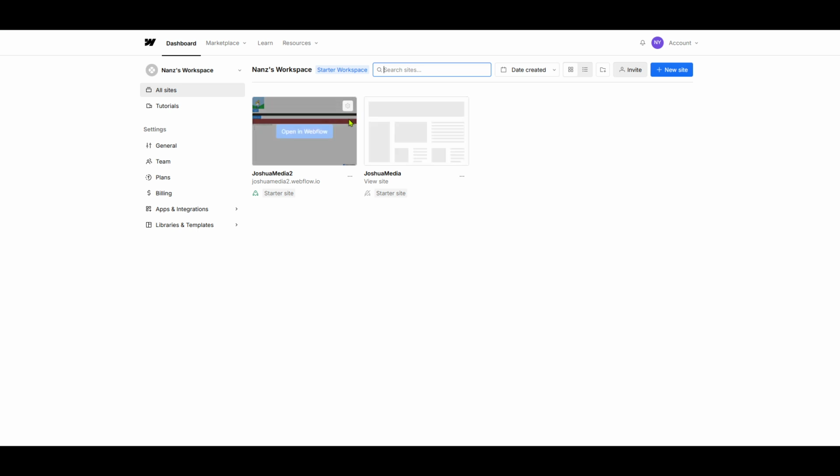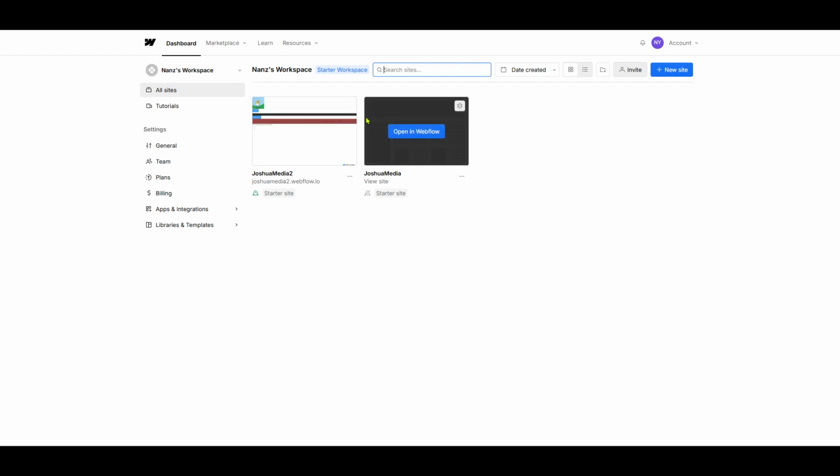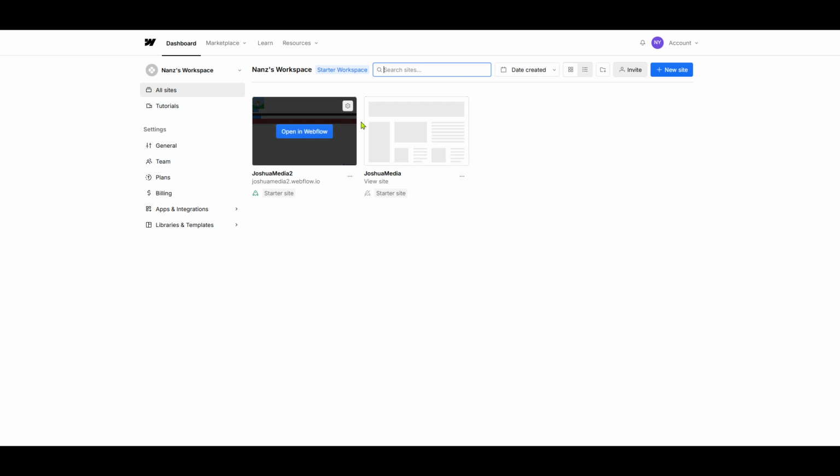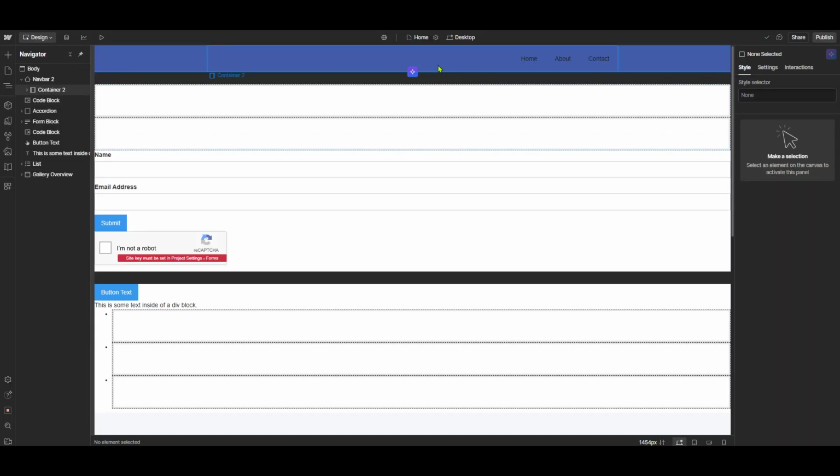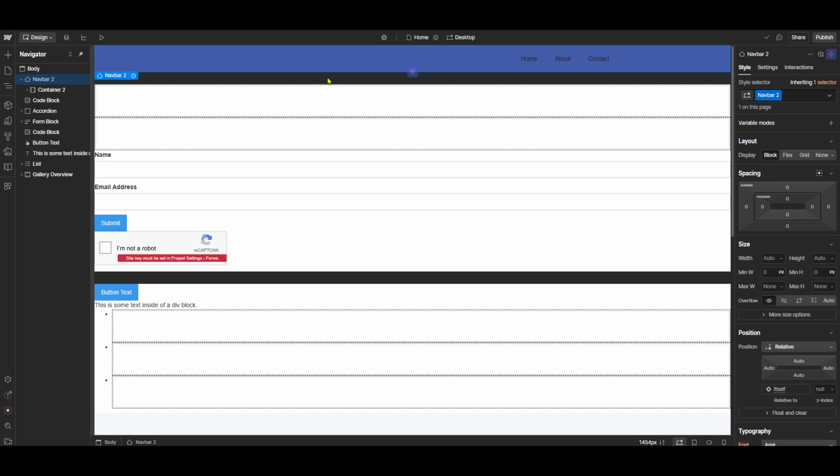With your project open, identify the navigation bar or navbar in your design. This is where we'll be making our changes today. Click on the navbar element to select it. After selecting your navbar, look over to the right where the style panel is located. Here, you can customize the appearance of your navbar.